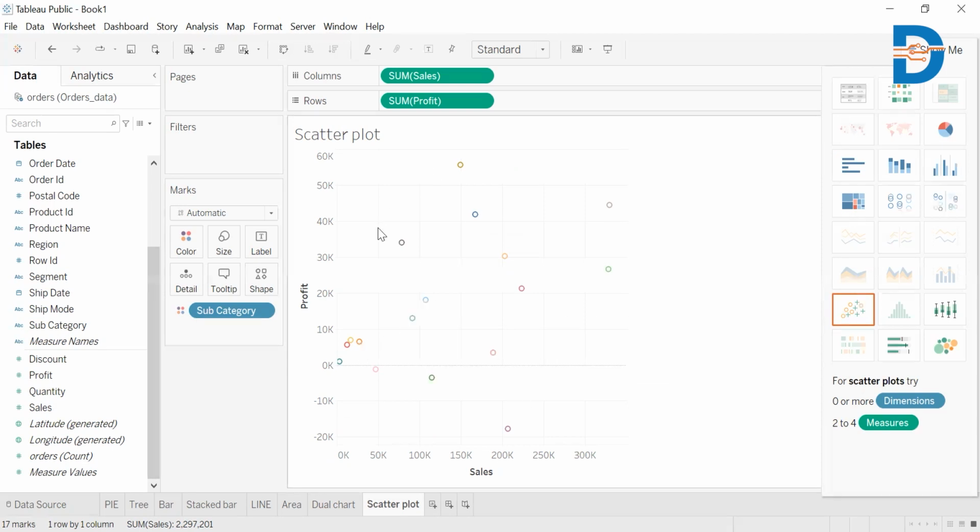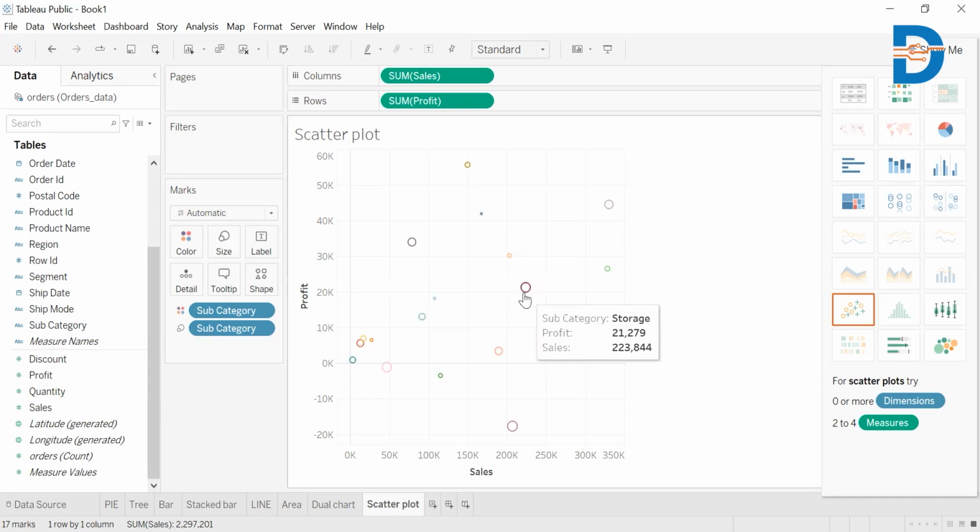But what if you want these bubbles with respect to the profit it makes? For the larger profit, larger size of bubble. For smaller profit, a smaller size of bubble. How to do that? Just come over here, drag and drop the subcategory to size. See, bubble shape got changed, right? For higher, this is the higher profit it is making. That is how you need to interpret the scatter plot.